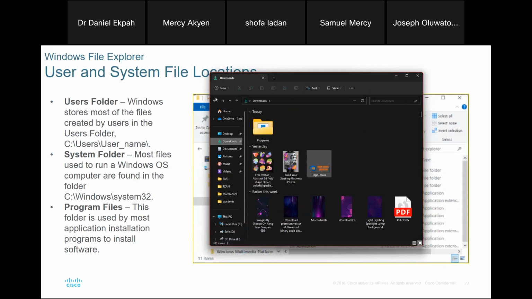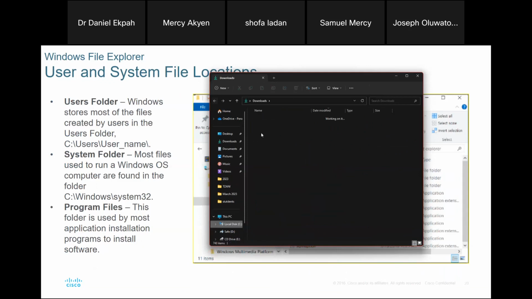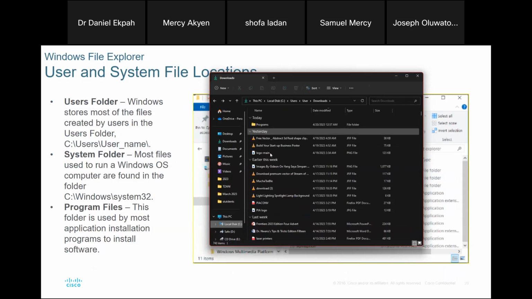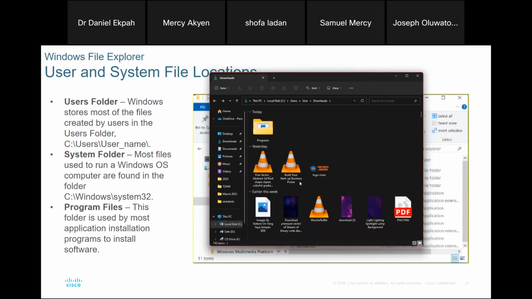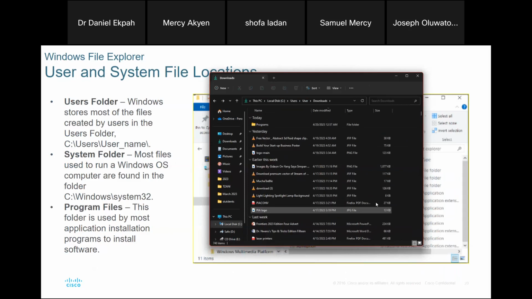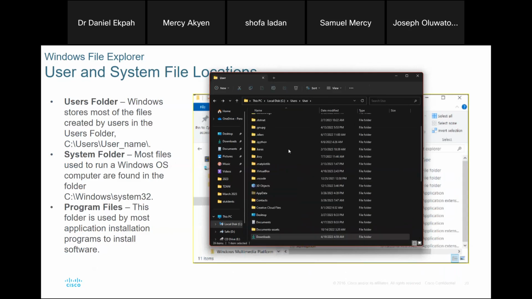So let me go back. So you can see programs. These are those images that we're showing. Let me just quickly change the view so you can see that it's the same thing. You can see I changed the view, it's the same thing. So I can actually change the way it's displaying from right at this point. So we have users, then the user's name. My name is actually user, and you see the different files and folders here.